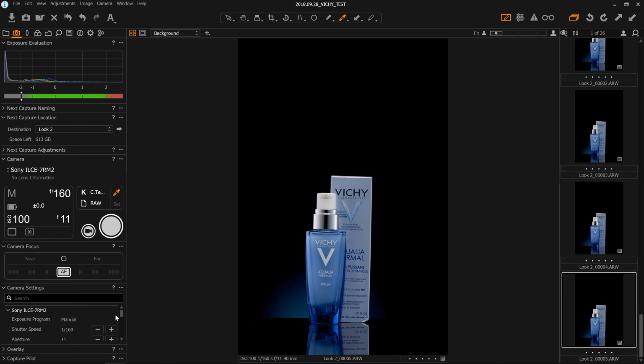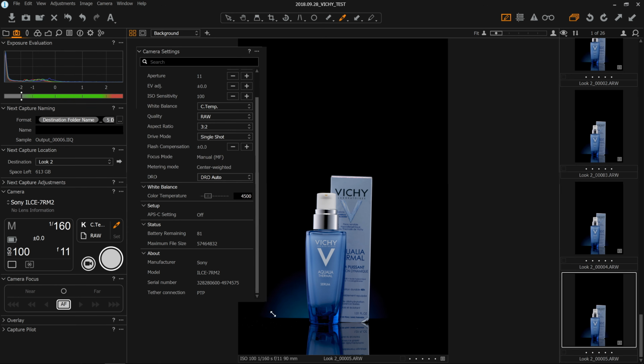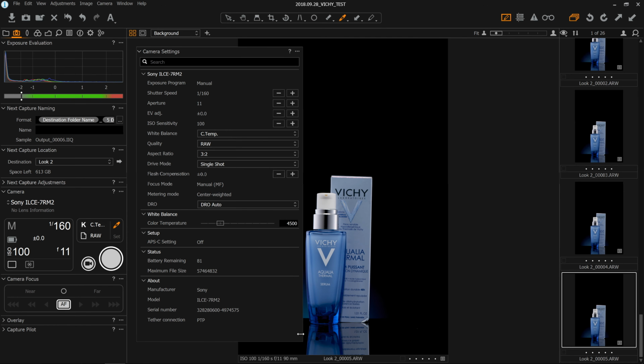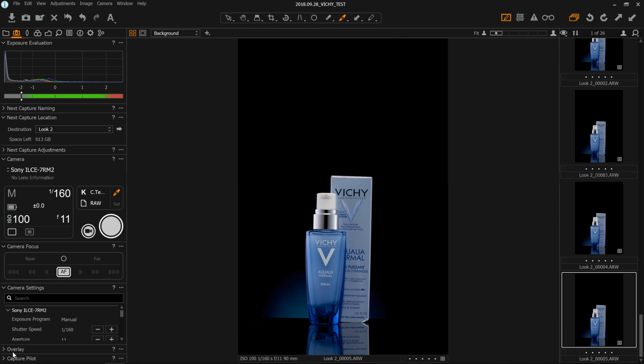Next we have camera settings. Like I said before, this will vary wildly depending on manufacturer, how much you have here. For Sony, let me just pull this out, there isn't actually that much. For Canon and Nikon, there are tons of things here, but this just gives you a lot of information about what you have, how you have your camera set up. I don't really tend to dive in there very often, but it's nice to have it.